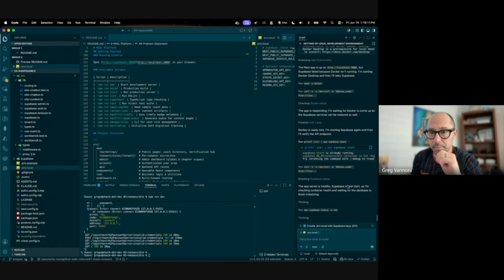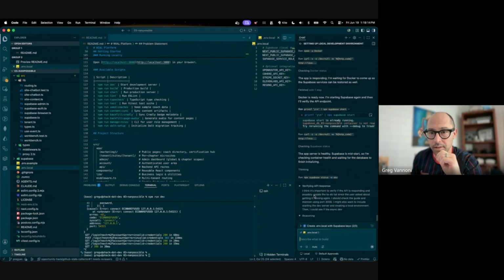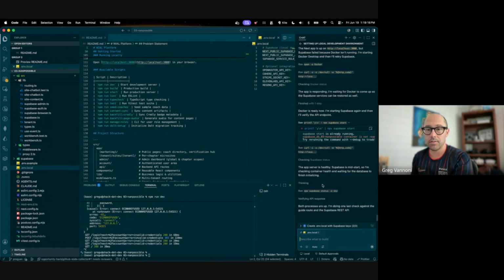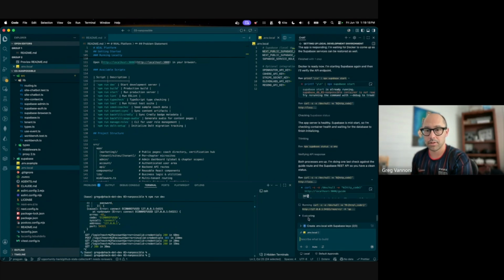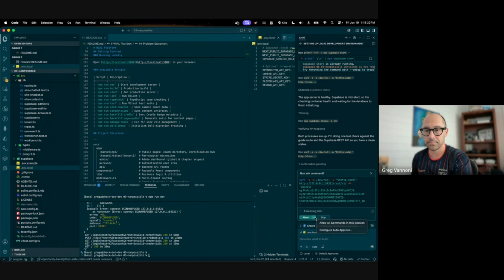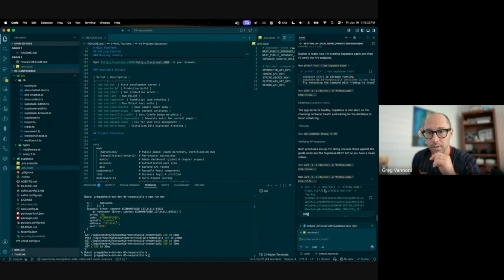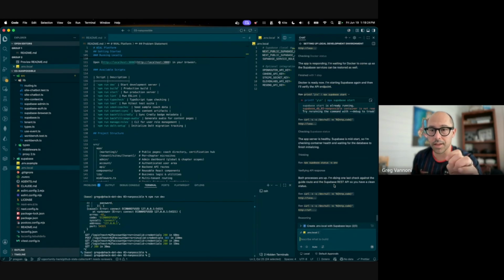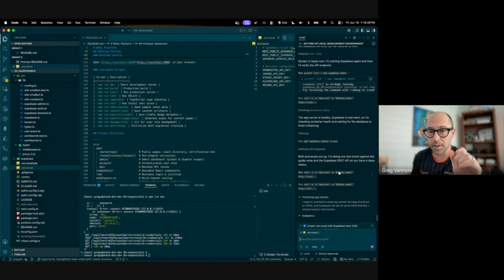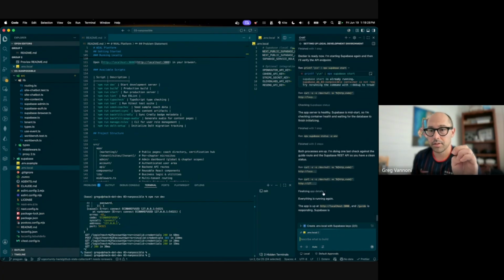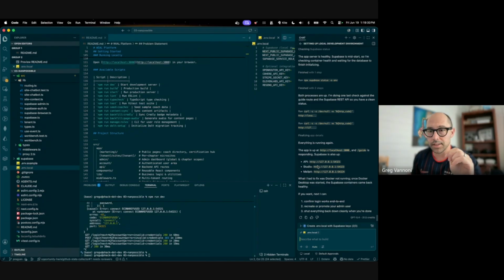Cool. It says it's starting, so it's checking container health. And now it should be. It's doing a curl command to validate that it's running. It says both processes are up. And now it says everything is up again.